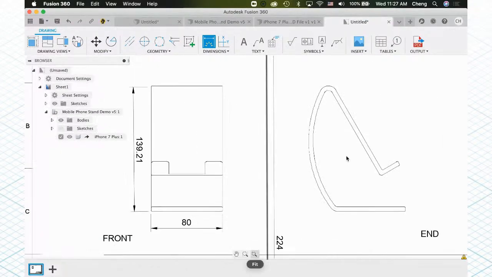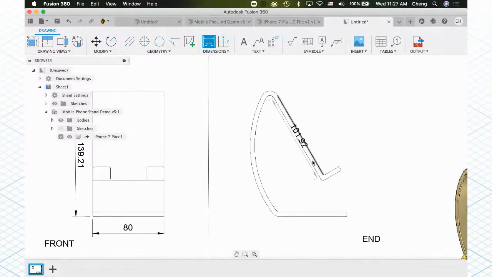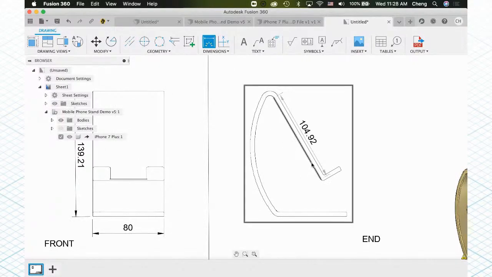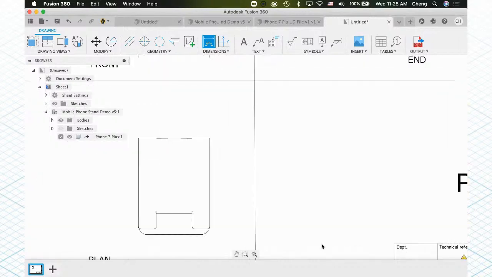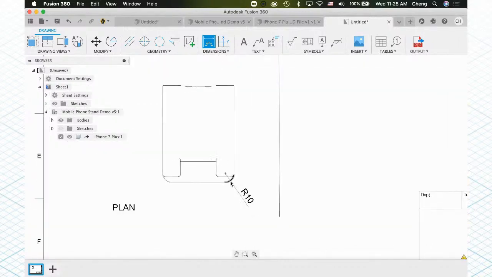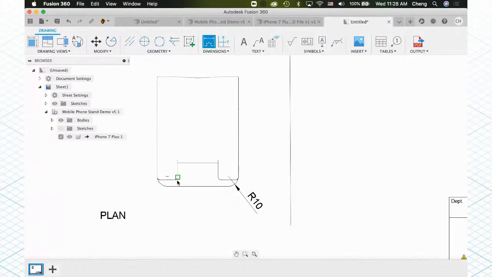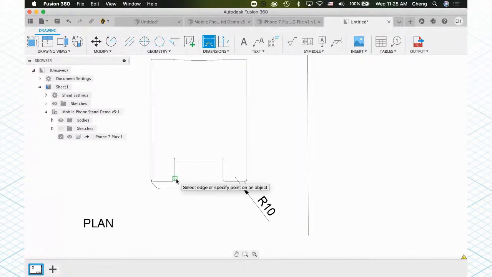Okay, so I can also indicate at the side view the angle if I need to. For example, I want to know the angle between these two. Okay, and probably I also want to indicate what is the thickness. Okay, and probably I want to look at the corner radius. Okay, this is the radius. Some of the indications, I need to input in.